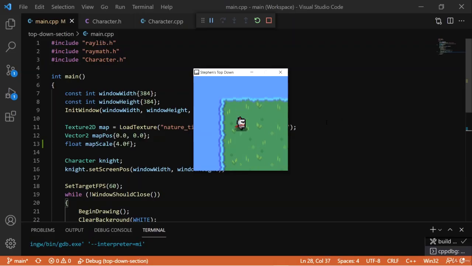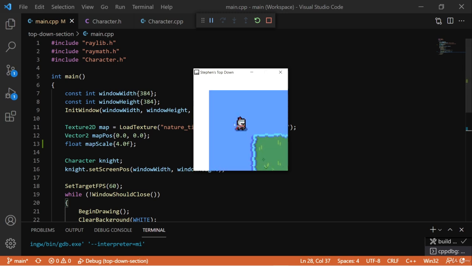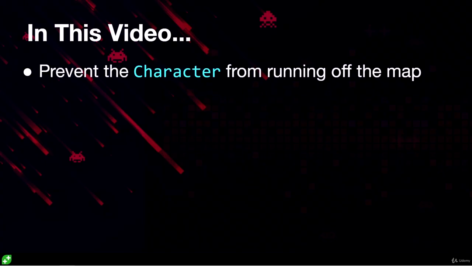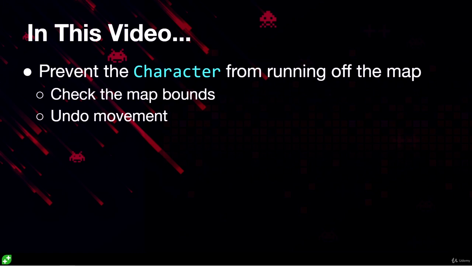Now, this is the problem we're going to solve in this video. So far we've got a moving character and we can run around in the world and everything looks fine. But there's an issue when we run up past the map bounds. You'll see that we go off the map and we see the edges, and we should never be able to go past these bounds. So in this video, we're going to take care of that. We're going to prevent the character from running off the map by checking the map bounds, and then we're going to create a function to undo the character's movement if the character has walked off the map bounds in any given frame. Let's get started.